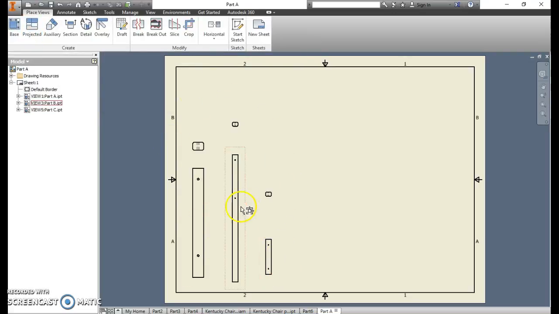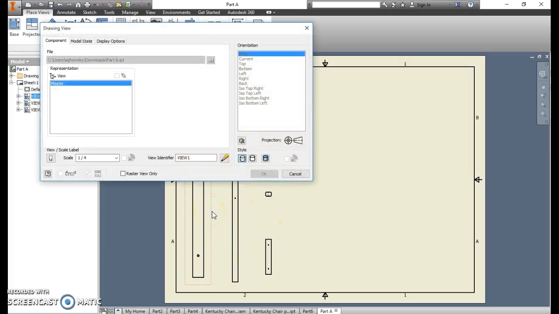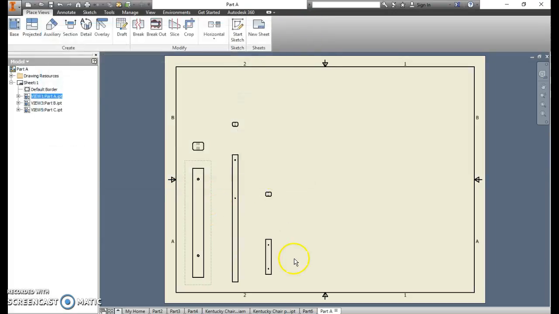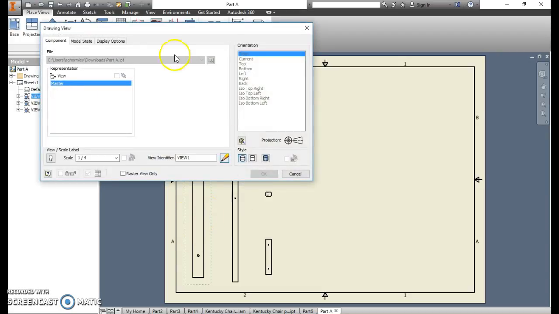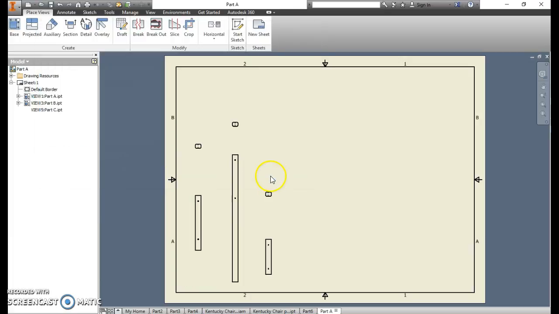Now let's say I see this and I'm like, oh man, I really wish I could change the size of it. So you see I can come over this and double click on it and it will open up the view. I can then change it down to 1/8 and it will shrink it down for me. So now everything is the same size.